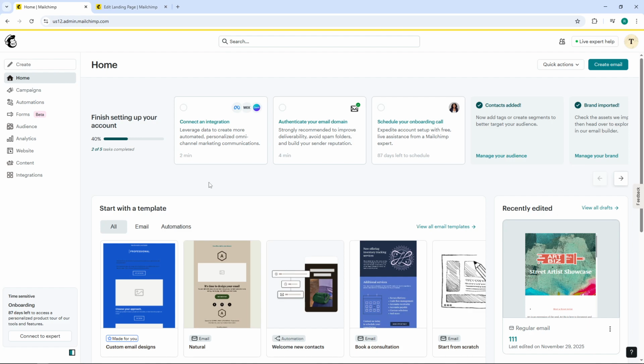First, open a web browser and navigate to Mailchimp.com. Once you're there, you'll need to log into your Mailchimp account by clicking the Login button and entering your credentials. This will take you to your main dashboard where you can access all of Mailchimp's features.